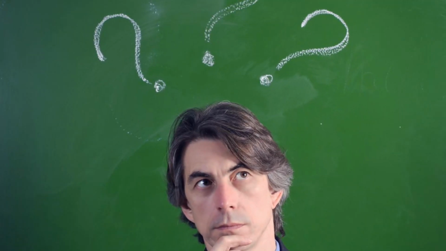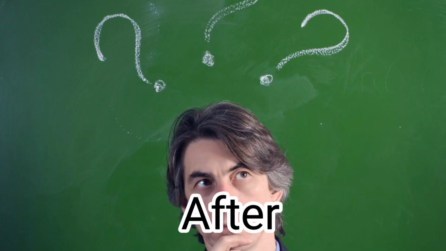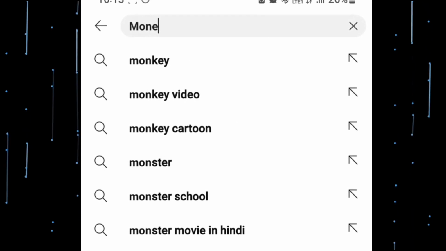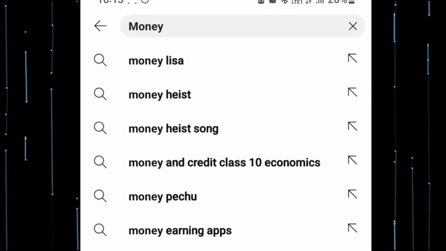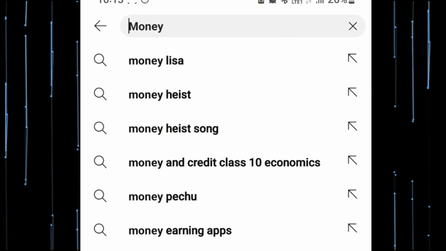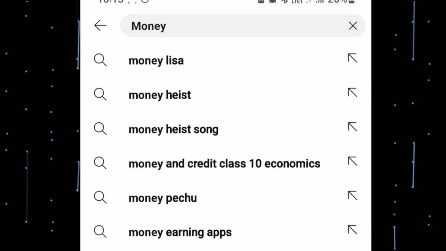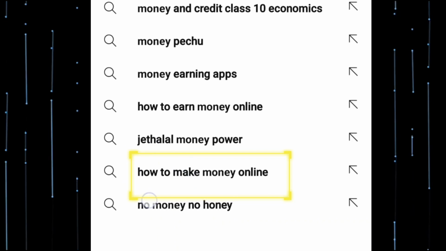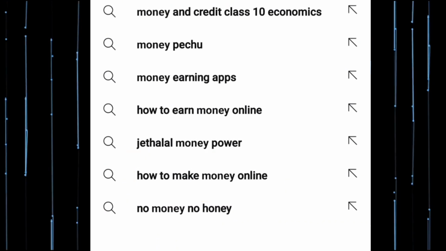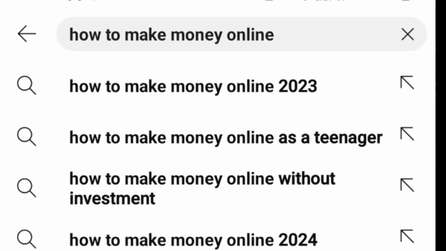But how do you find this before and after keyword? This is very simple. Just come to the YouTube search bar and type your selected keyword. In my case, this is money. And see what comes on the top of the search bar. Select those keywords and now give space before the first keyword and see what comes in the first place of the keyword. In my case, comes "how to".